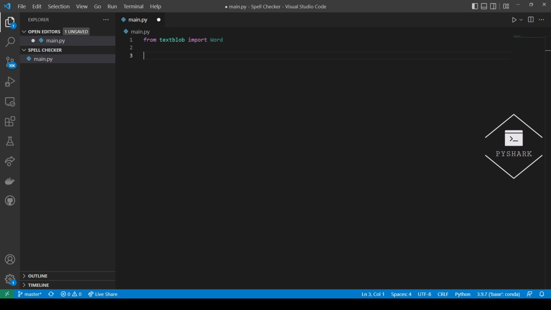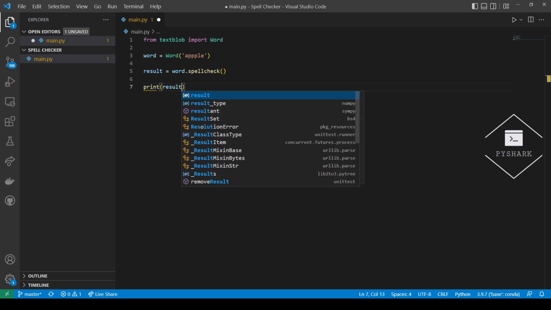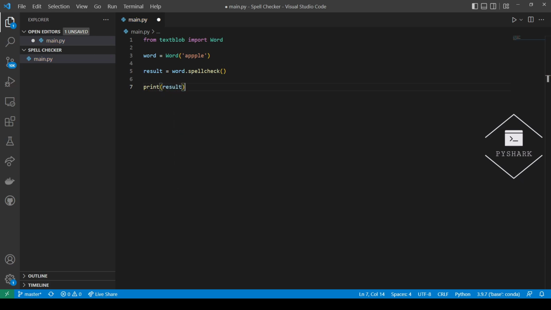Next, let's define a word that we would like to perform the spell check on. Let's use some word that has a spelling mistake, like apple with 3 P's, and perform the spelling check on it. Finally, using the spell check method of the word class, we can check spelling of a word. Now let's run the code and see what we get.